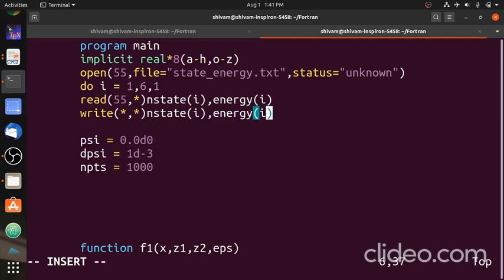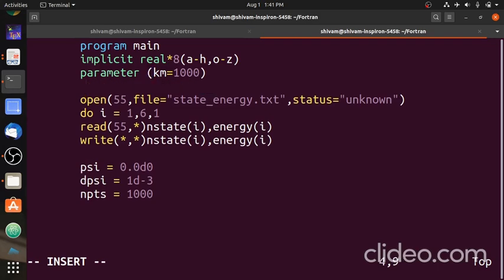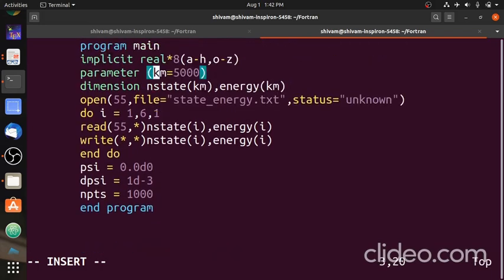As you can see, nstate and energy are in the form of arrays, so we have to define the dimension of the array. This is a simple way, the way I know to define an array. There are many other ways which are more efficient, like allocatable and deallocatable, which I'm not much familiar with. Let's take the dimension as 5000. So far so good. First we will check whether it's working or not. I hope it should work because there should be no error, but let's see.